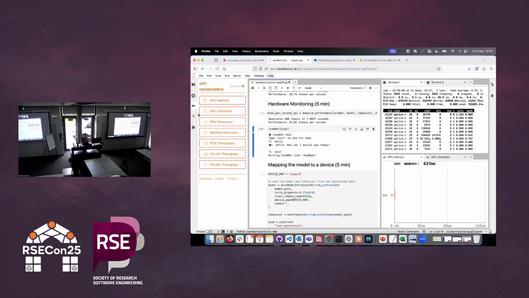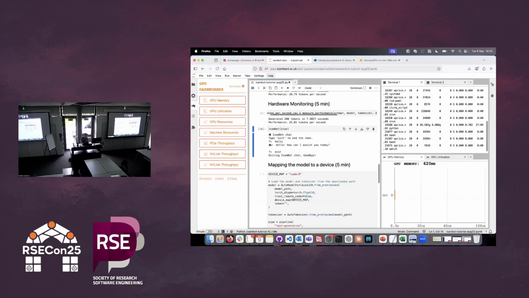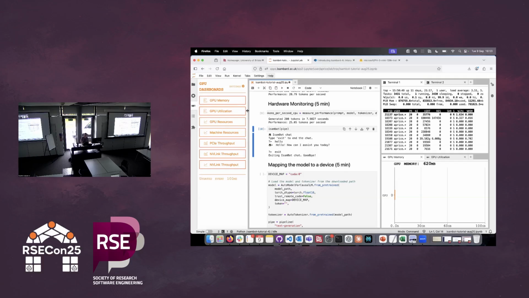Anyone looking for GPU dashboards, it's this symbol here on the side, third down. Yes, that'll come up and we'll be monitoring GPU memory and GPU utilization.